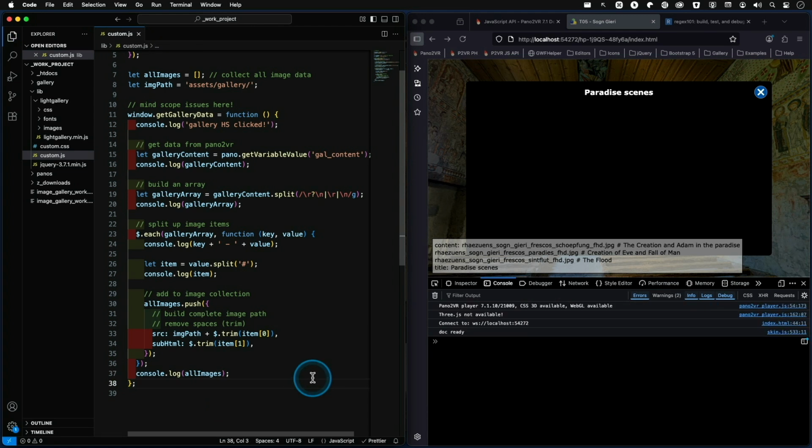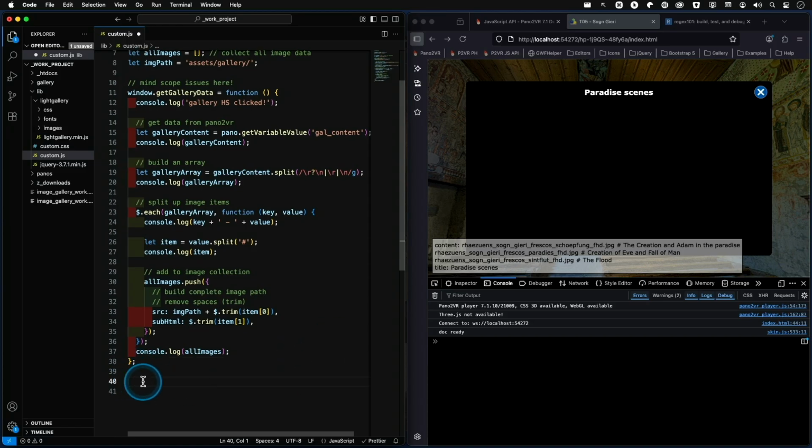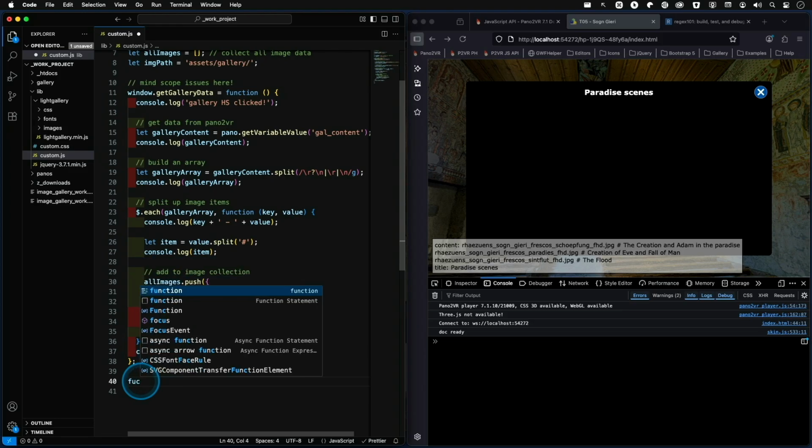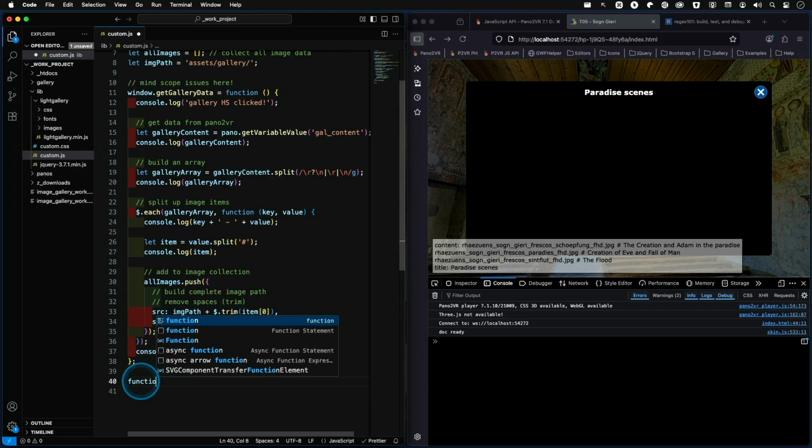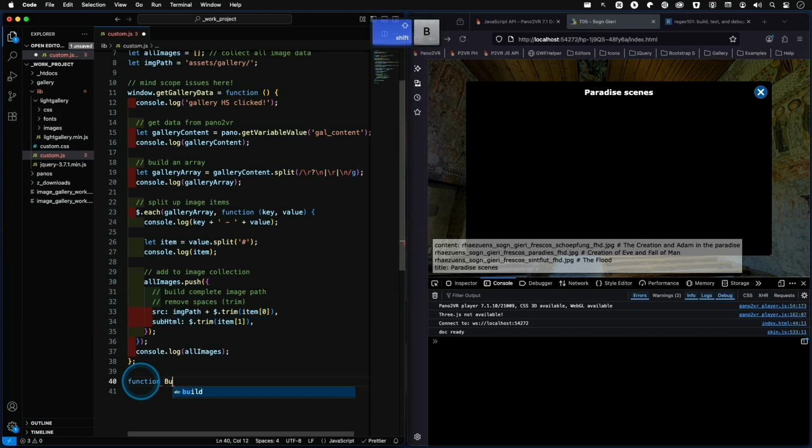Now let's build the gallery in a separate function block. I'm making some empty lines here, and now I'm setting up the function, and let's name it buildGallery.